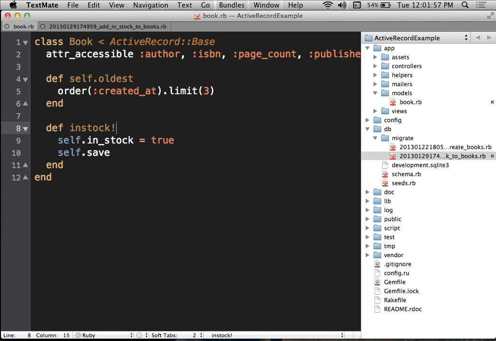Now, at the moment, there's not a whole lot of difference between this or just saying that in stock is publicly accessible, putting it up there in our attr accessible list. But the nice thing about having it here as a method is that we could do things with it. If we call in stock, it could maybe go check and see if there's any books, or maybe write out to a log saying books were restocked at this time, something like that. Lots of other possibilities.